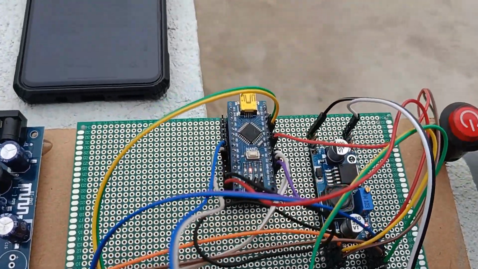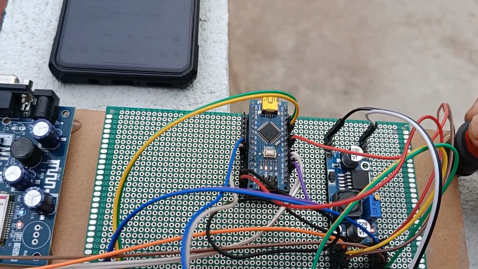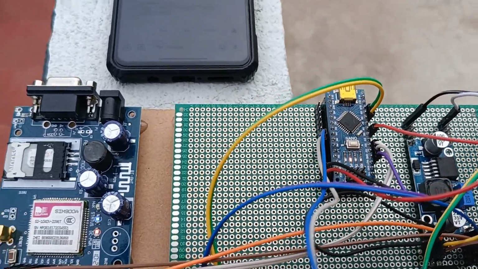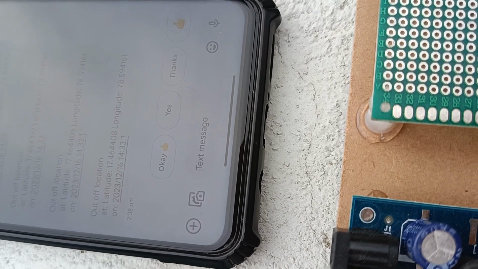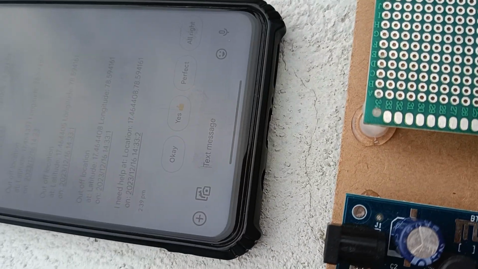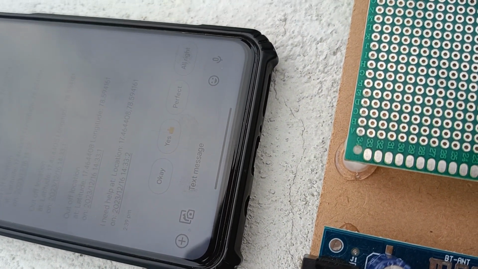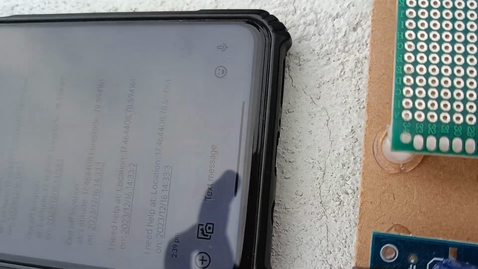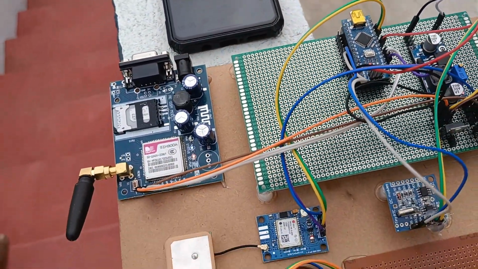And there is a button given here to facilitate the child. If this button is pressed, we will get a notification that the child is in some danger. So let us wait for the message. You can see, I need help at location so and so. Even when the child is out of location, the message says I need help at that location and time. So both things can be done with this project.